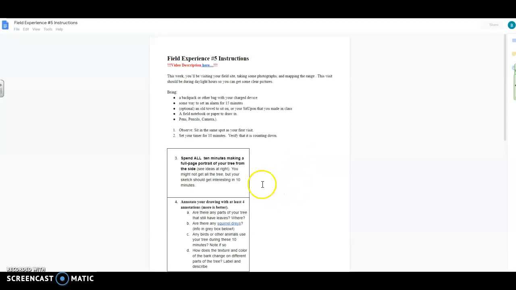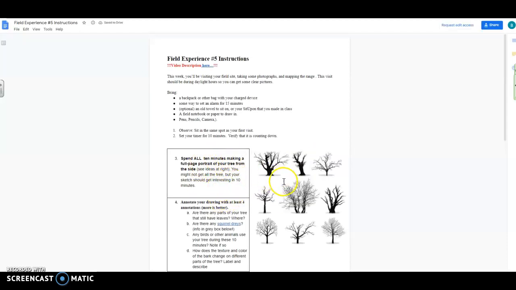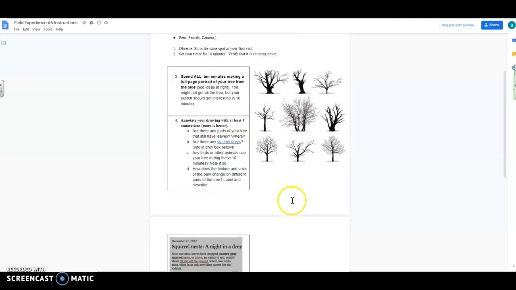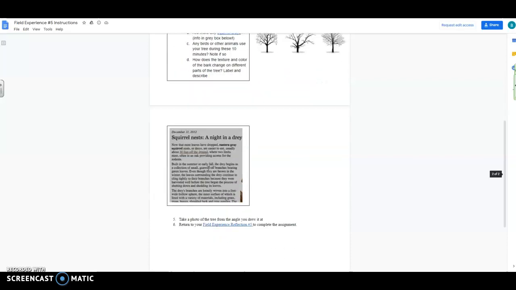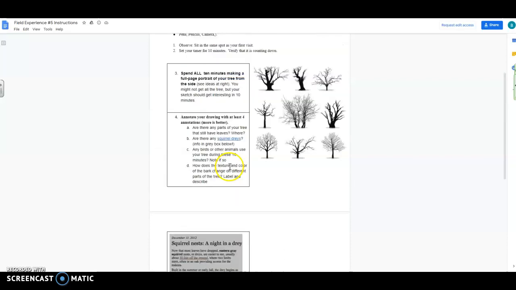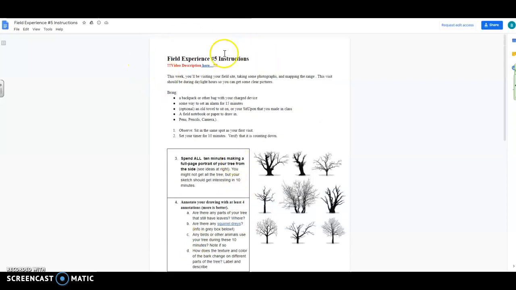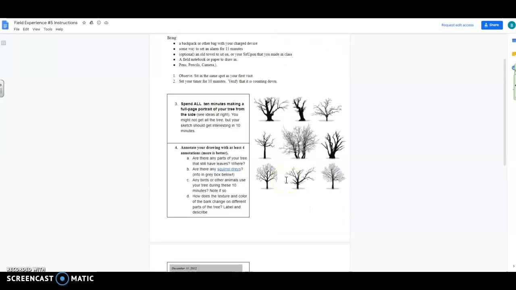Your task this week is to spend 10 minutes making 1 full-page portrait of your tree, and then annotating that portrait in a couple of different ways, so making some notes. You're also going to take some photos of your tree from different angles. Okay? Everybody should make sure they open their field experience instructions to see how to do the work.